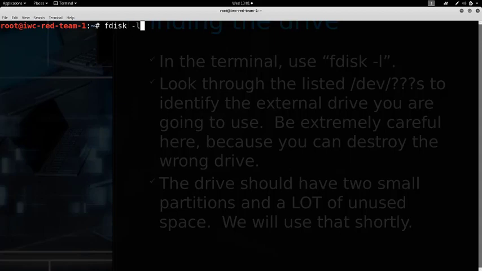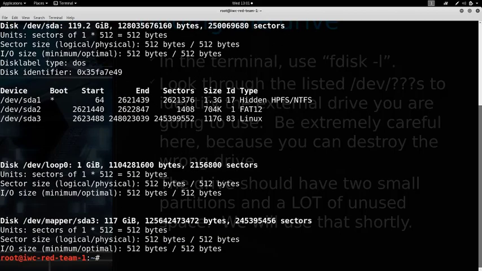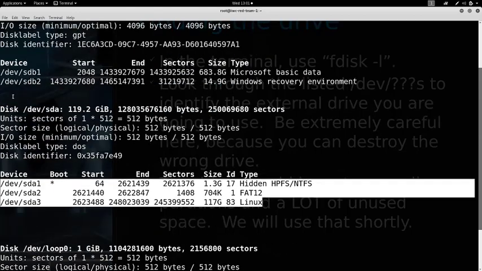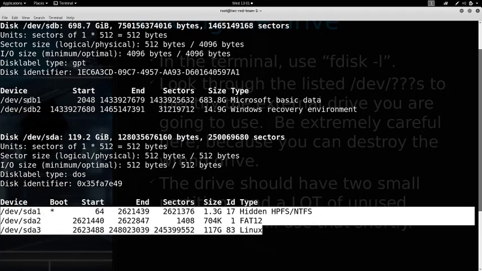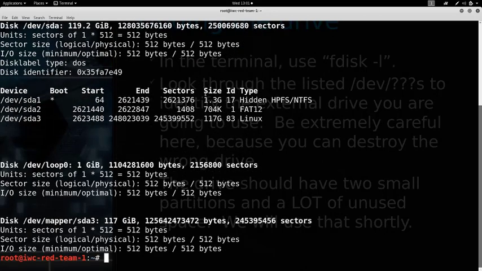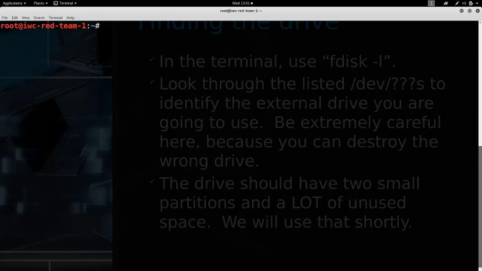So fdisk -l. As you can see, it shows SDA1, 2, and 3. And I'm actually running a version of this lab on an internal solid state drive. Scroll up a little bit, and now we see SDB1 and SDB2. And these are going to be my internal drives. So at this point, I'm going to clear, and let's type in dmesg.